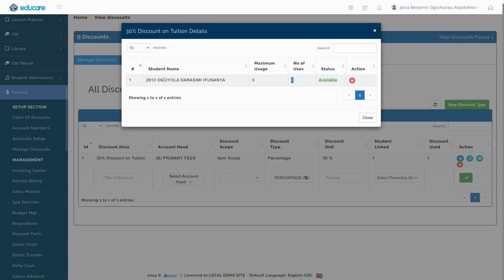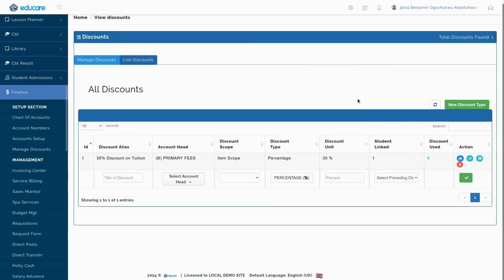If we made a mistake and we want to remove the child or a child from the discount, we simply come to this place and click on delete. But we don't want to delete that for now, so we just leave it there. And this is as simple as it gets in setting up a discount.